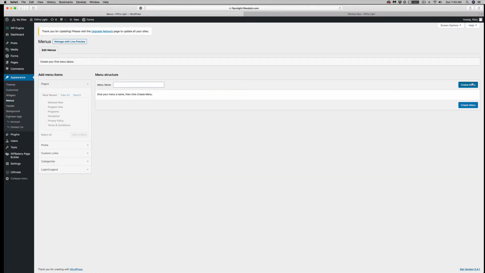First thing is we're going to have to create a menu. So right here, we're going to name this first menu Primary Menu and then click Create Menu.